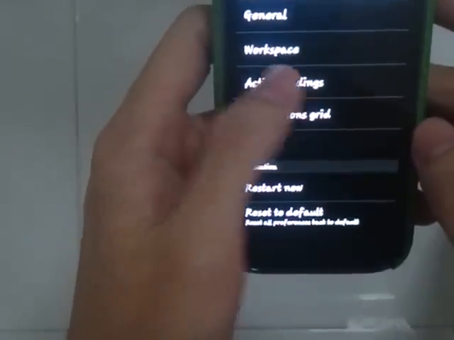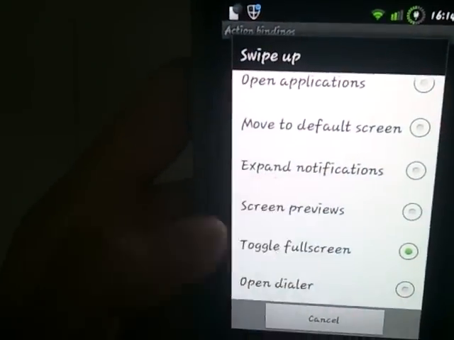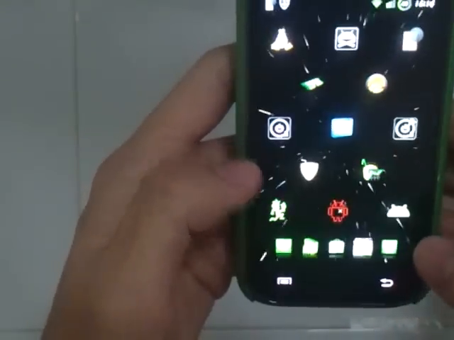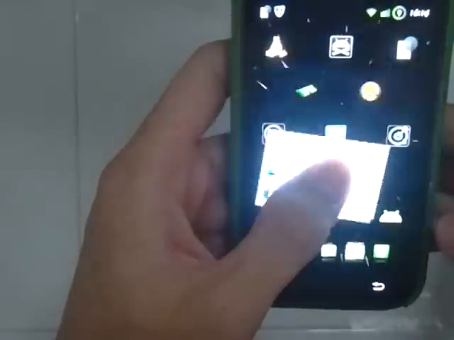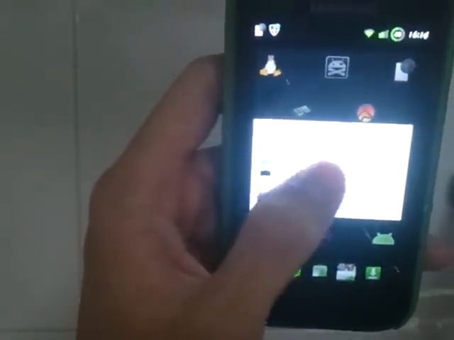Alright, I'm using the Zim launcher, so I can actually change the preferences. Over here I have action bindings. That's how I can set swipe up and swipe down shortcuts over here. So there you go, toggle full screen for swiping up. And I can actually change the live wallpaper. I'm using the Starfield 3D live wallpaper.